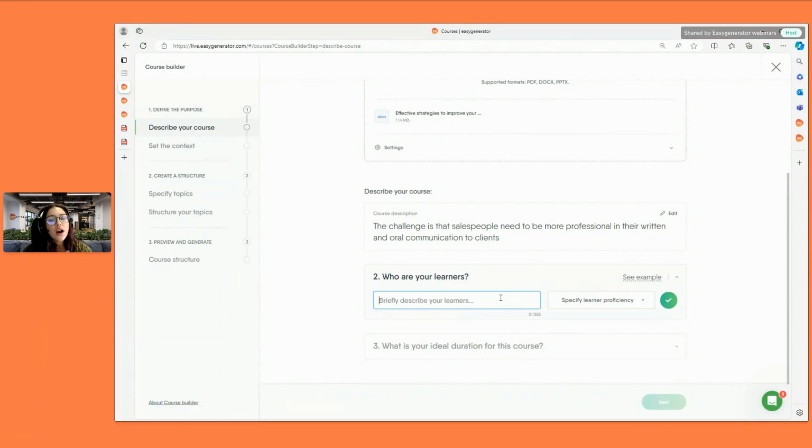Then, who are your learners? I'm going to try to go a little bit slower. Now we're going onto this second question. Who are the learners? We're simply going to describe what they do. In my case, for example, that would be salespeople.